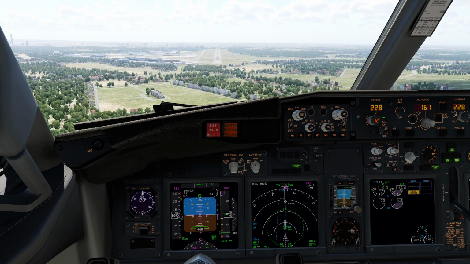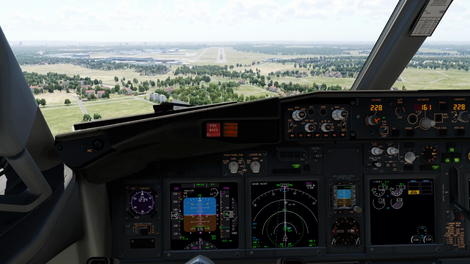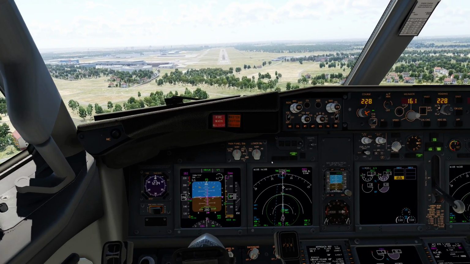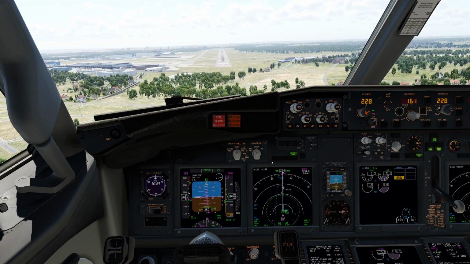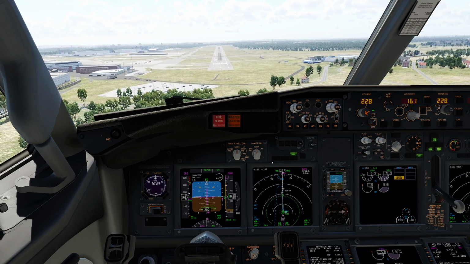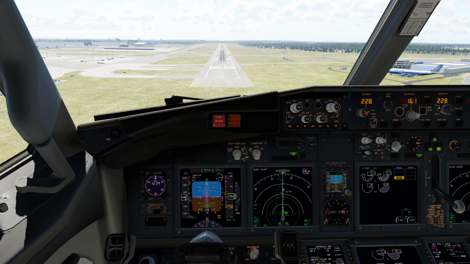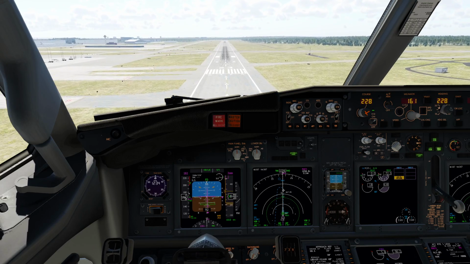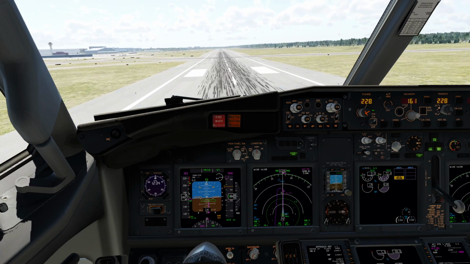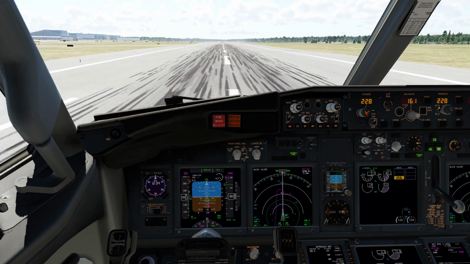500. 500, continue. 400. 300. Approaching minimums. Correct. 200. Minimum. Continue. 100. 50, 40, 30, 20, 10. Okay, we're down.